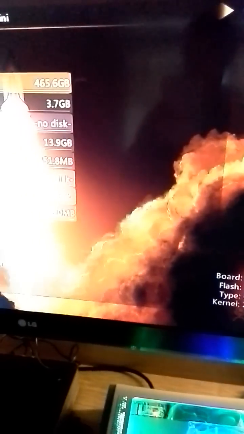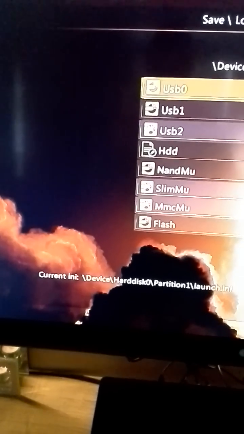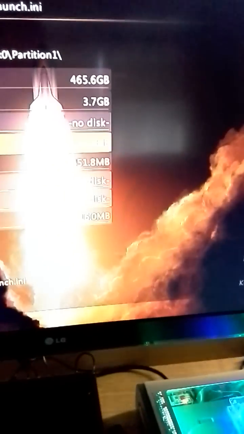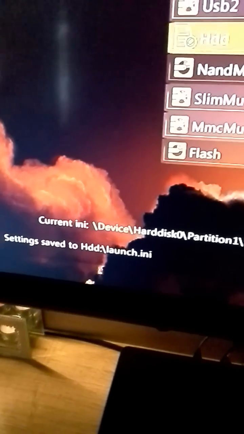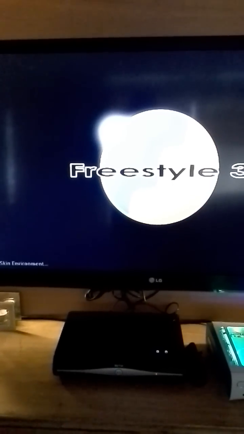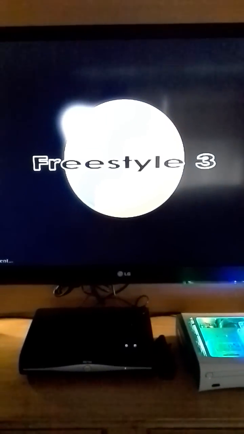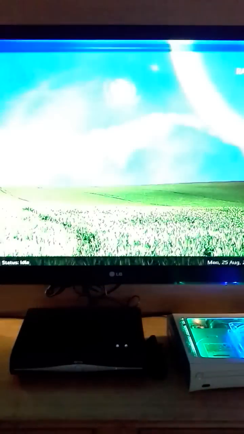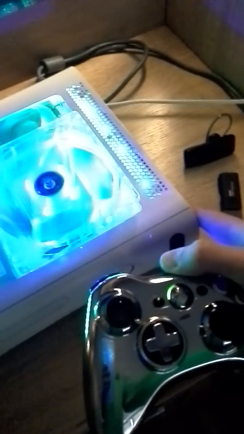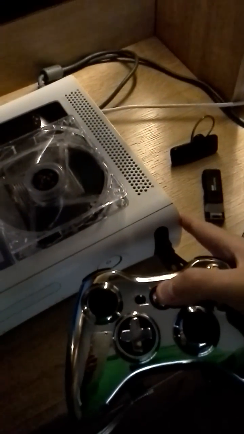So you just click right bumper, you go down to HDD and hit X to save, and it'll come up down there saying save to launch INI. Then you'll hit B and we back out, and bring us back to whatever dashboard you're on, Freestyle or your default. Okay, and we just turn the JTAG, RGH off and turn them back on. You've got to reboot it for the codes, rebooting dash launch. So here we go.